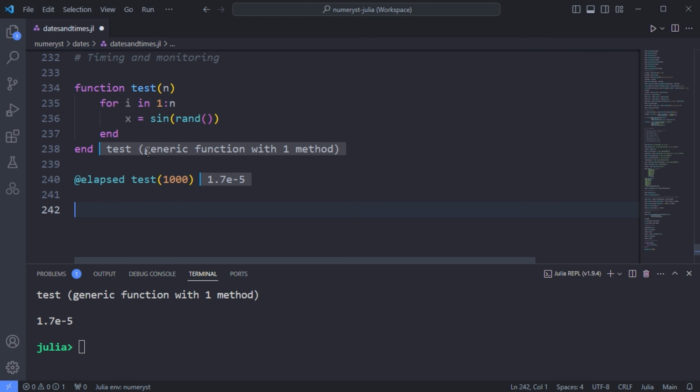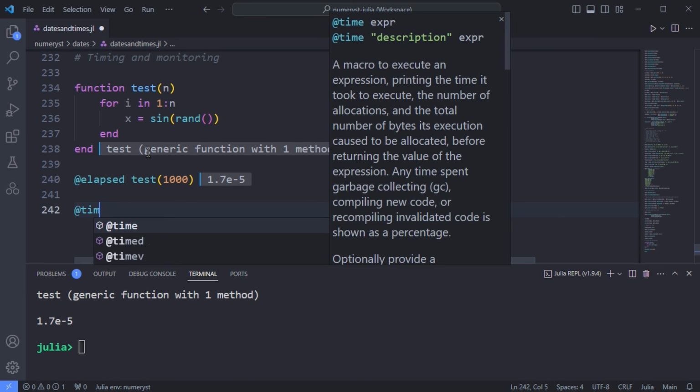The addTime macro tells you how long an expression took to evaluate and how much memory was allocated.